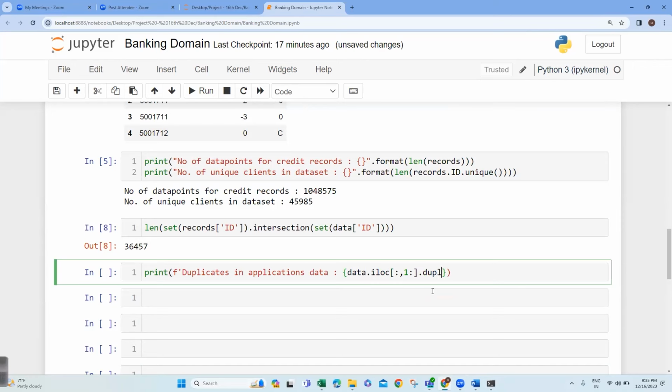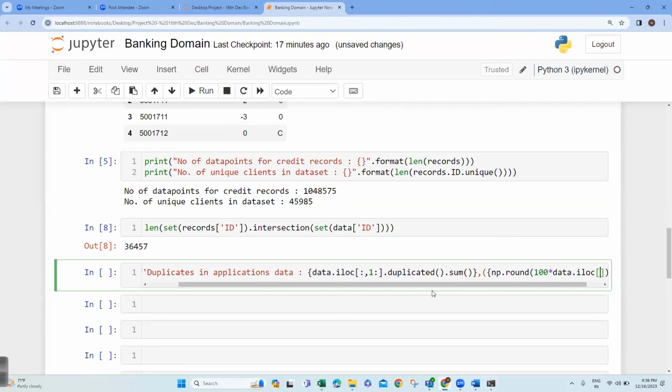So you can say this dot duplicated dot sum, comma, put curly braces, numpy dot round. I don't want to see the decimal value. You can see here 100 multiply data dot iloc all rows, columns 1 to all, dot duplicated dot sum, and divide by the total length of the data, and after the decimal I want one value only.